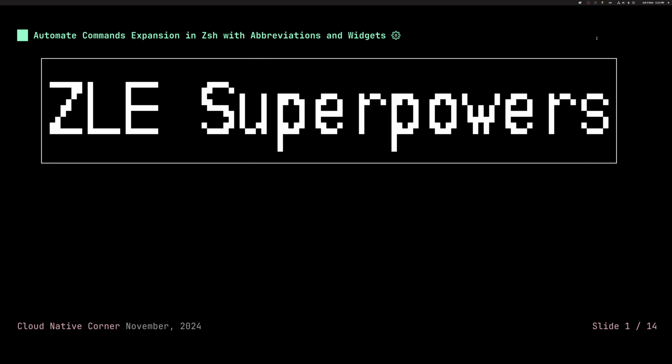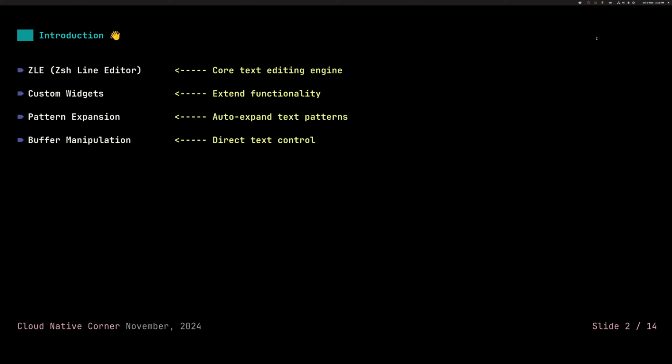Hi everyone, today I want to show you how you can use Zsh Line Editor to do some cool stuff with the command line. So let's start.